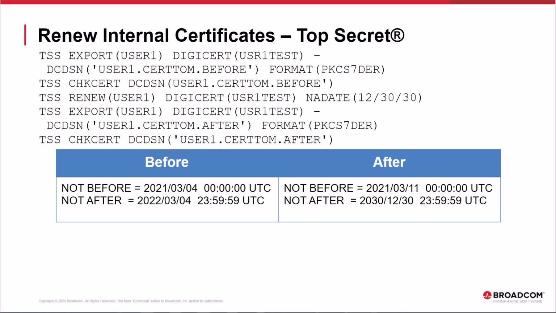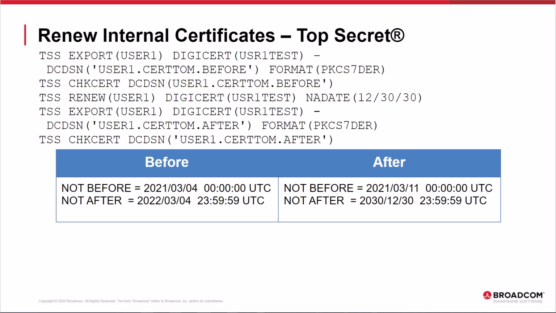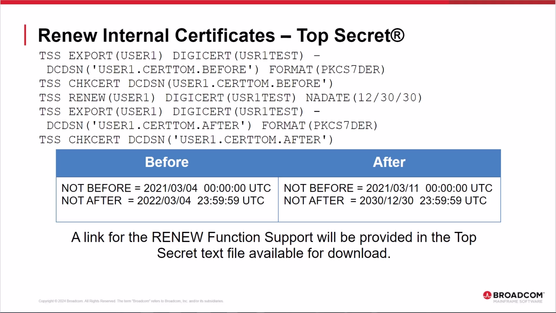Here is a sample renew command for Top Secret. Please note you will need to perform a TSS export command for the certificate before issuing the TSS check cert command. The output from the TSS check cert command will show you that the expiration date, labeled as not after, has changed. A link for the renew function support will be provided in the Top Secret text file available for download.